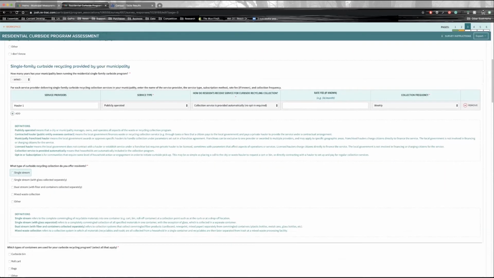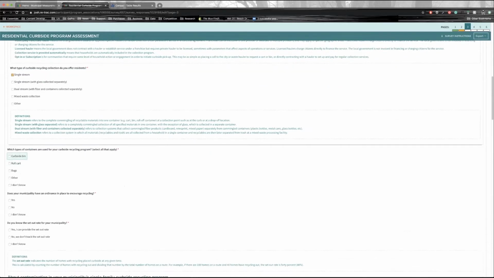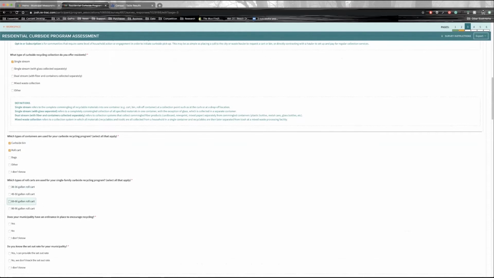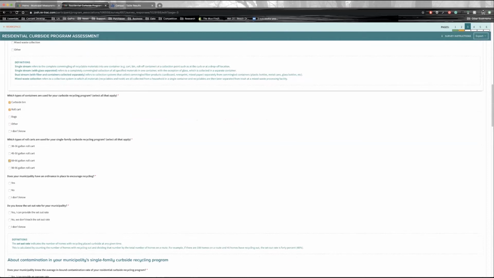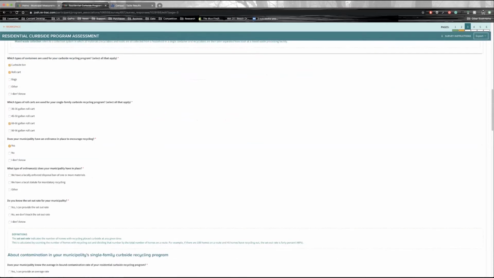And down below, we'll ask what type of curbside recycling collection is offered. In my case, I'm going to choose single stream. We'll say that we're using curbside bins and roll carts, using 60 to 66 gallon roll carts. We ask whether there's an ordinance in place to encourage recycling, where you can identify what type of ordinance is in place.